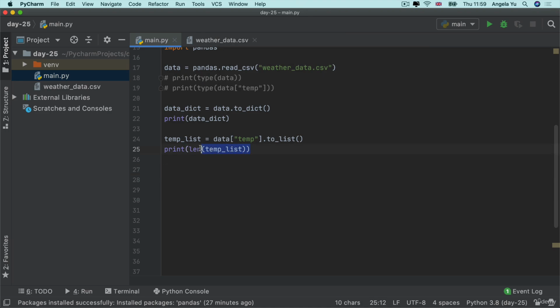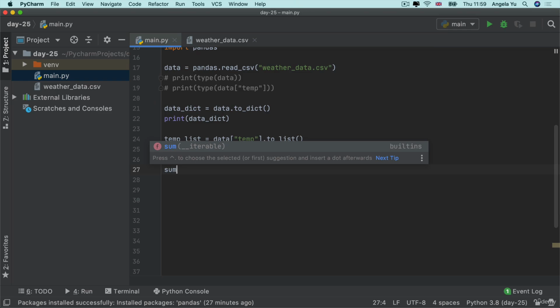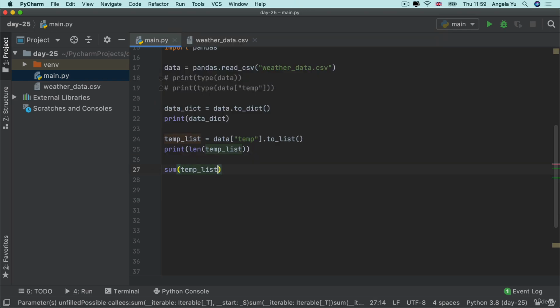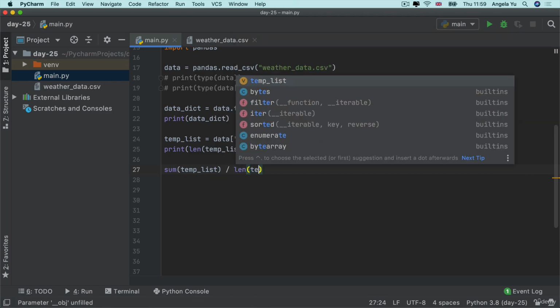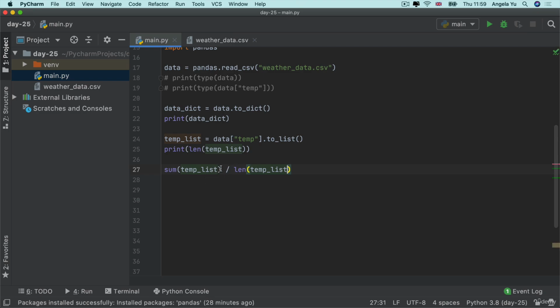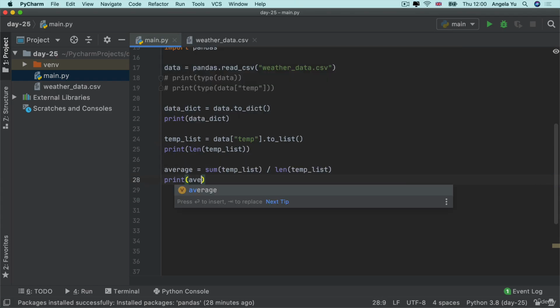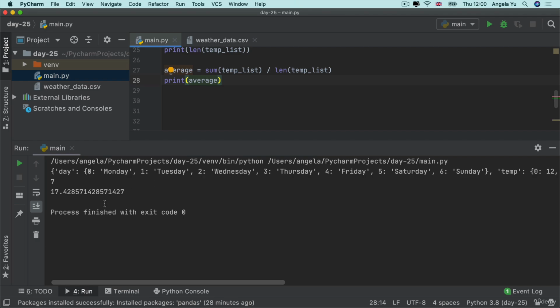Alright, so we know that we can get a list of all of the temperatures in that list, and we know that Python has a built-in method called sum. So then we can get the sum of all of the temperatures in our list of temperatures, and then we can divide it by the length of the temp list. The sum of all the values divided by the number of values gives us the average, which is also known as the mean. And so if we print this out, then you can see the average temperature over the week was 17.4.